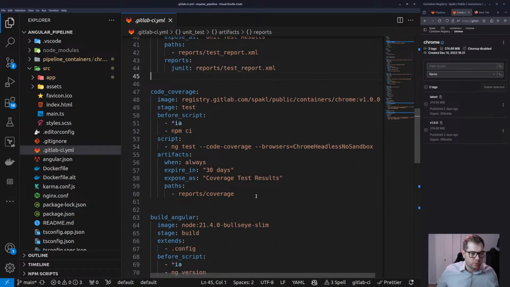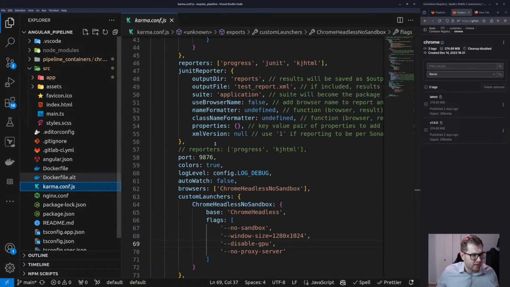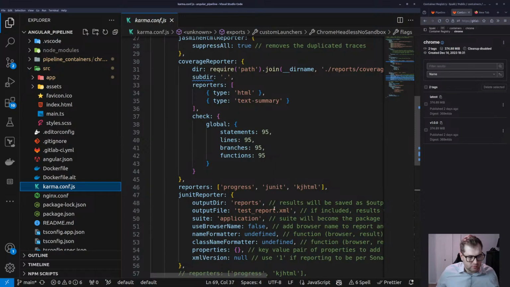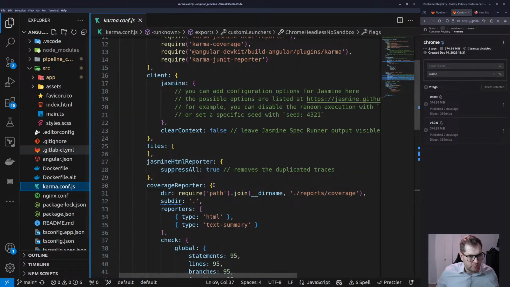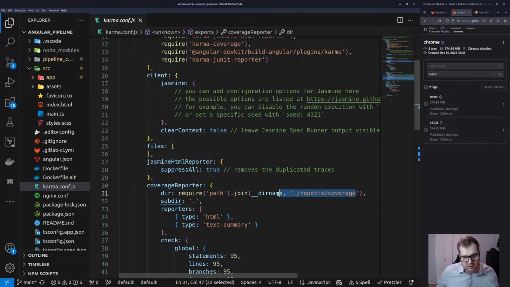And also you'll notice code coverage is the exact same thing, but we just add this code coverage, and we don't have a JUnit report, but we're going to save the report. The coverage report is that. And I believe that's also in here, yeah. So right here in the Karma config, I save it as reports coverage. So that's how that works.